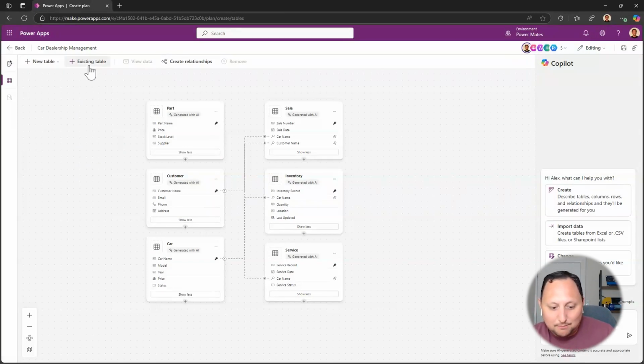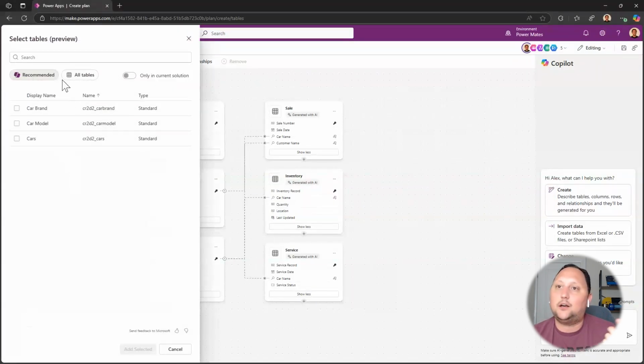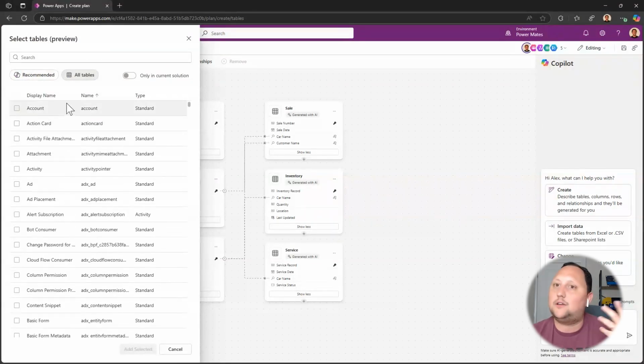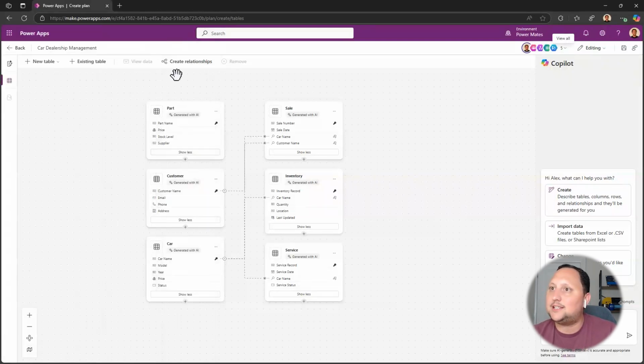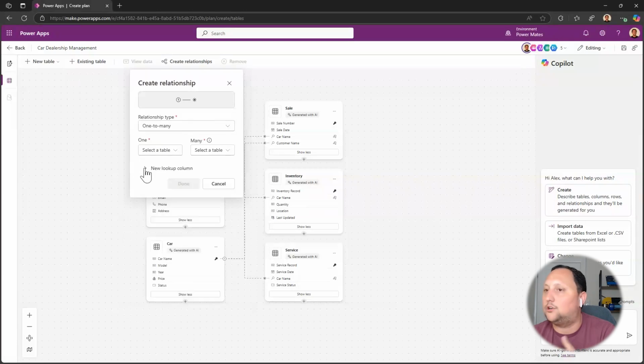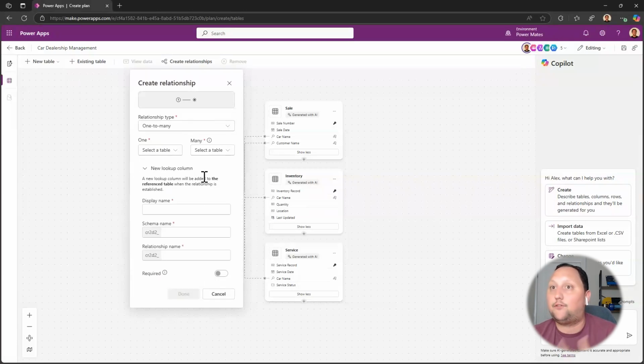Remember, I mentioned that video that's going to happen after Build. So, okay, we have that. We can add existing tables that we have in our environment. In this case, let's say that we need to associate the account table. We can click on account and associate the table. And another new feature here is create relationship. You can now create a relationship between different tables, choosing one to many, many to one, many to many, and also different lookup columns. And that is another enhancement for the data workspace on the plan designer.